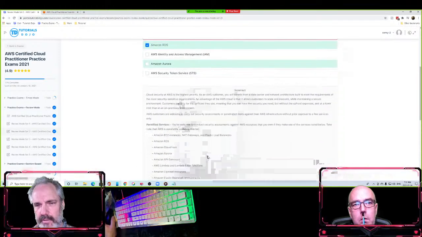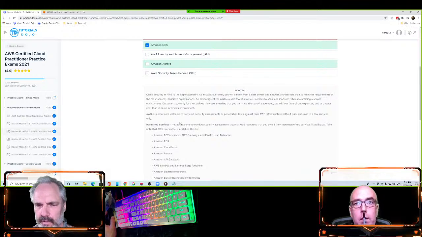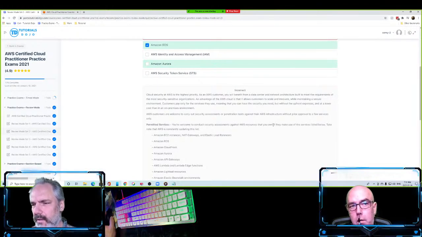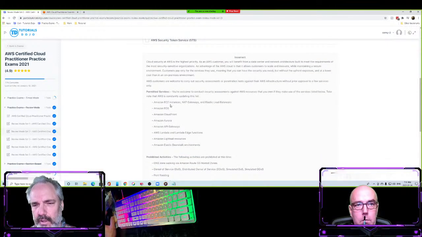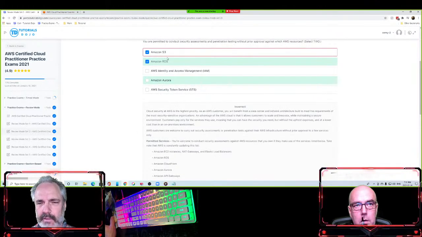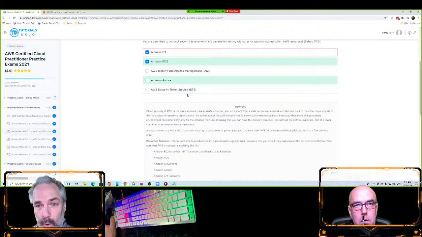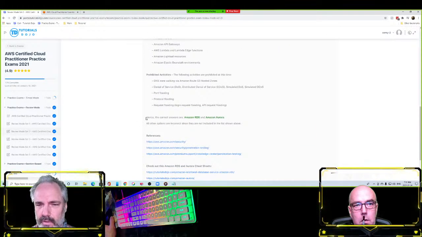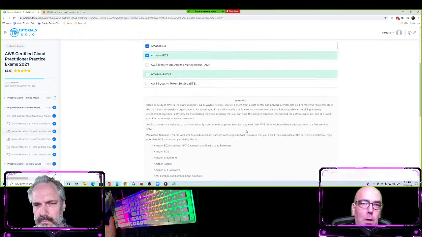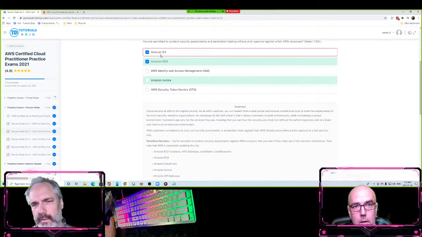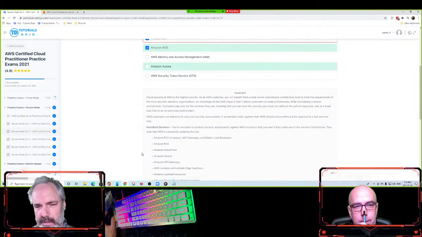What does it say though? What are the actual permitted services? You're welcome to conduct security assessments against AWS resources if you own them. And here's the list below. RDS and Aurora are on it, and all these other ones. But it's good to note S3 no, IAM no, Security Token Service no. IAM I kind of knew. STS I kind of knew. S3, when you think about it, makes sense. Okay, so it's the databases here, and then all these other ones.